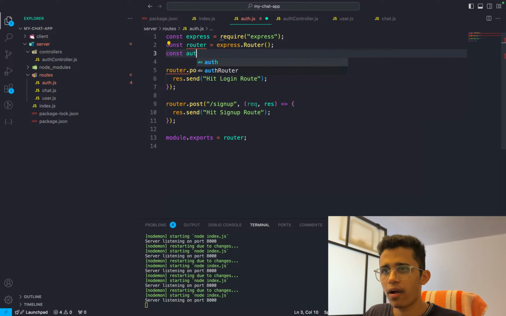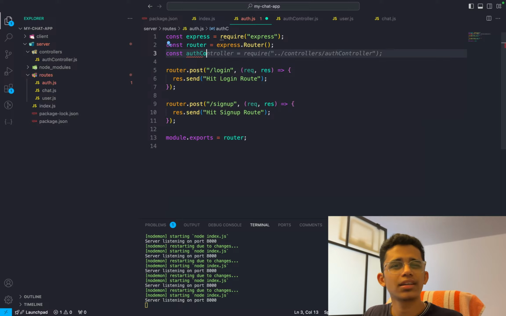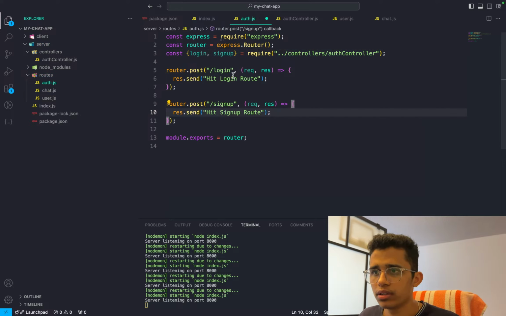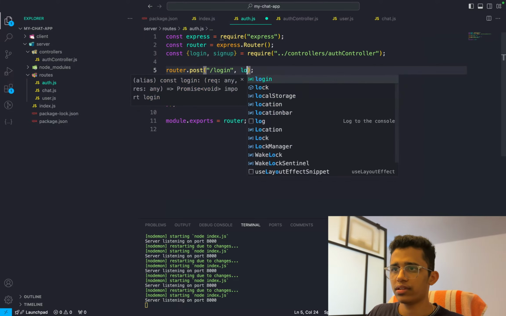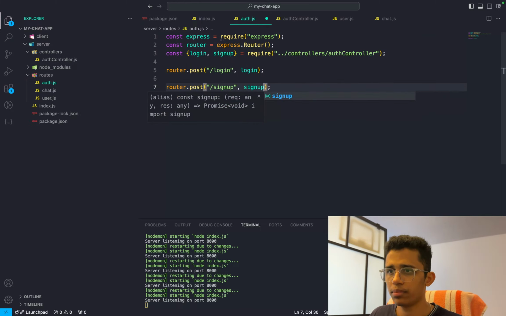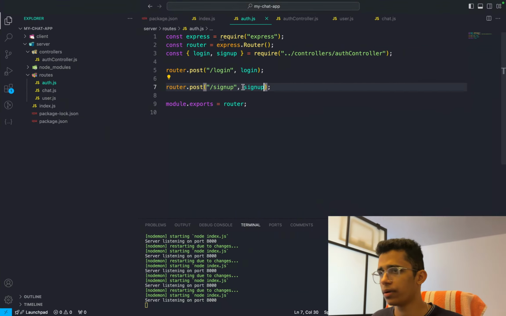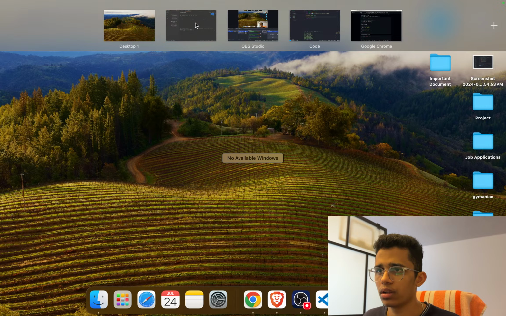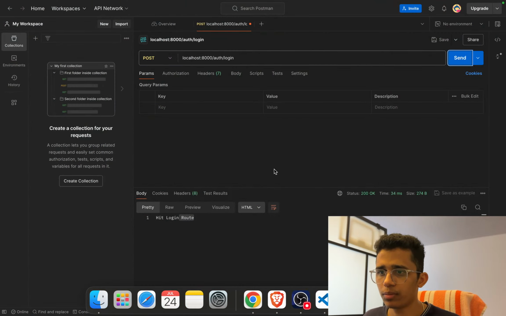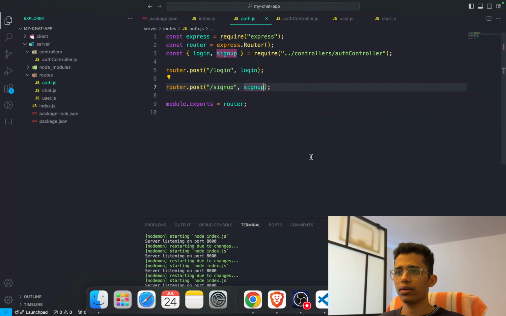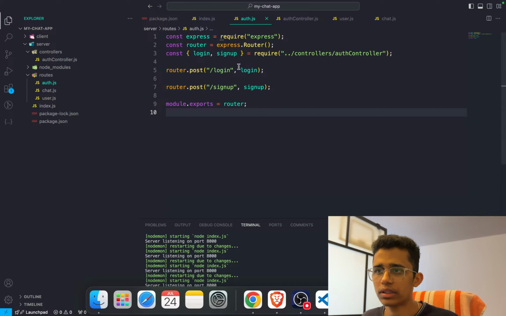Const authController, or instead of importing authController I would just destructure the import here. So I should be able to have this, and then I can just hit the login, right? Yep, perfect, and signup. If I just save these and go to Postman again and send one more request. Okay, login, we are hitting login, and if I go ahead and hit the signup route, yeah, perfect. So I've got 2 routes, that's done.